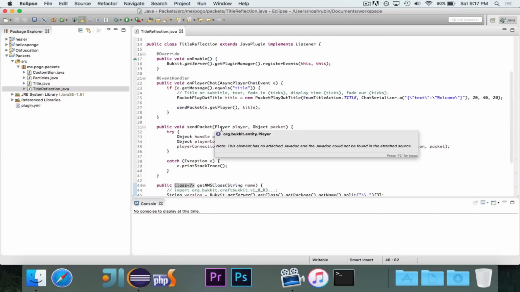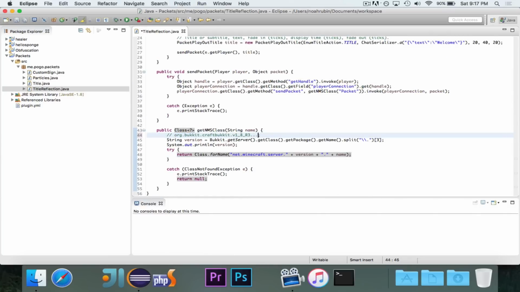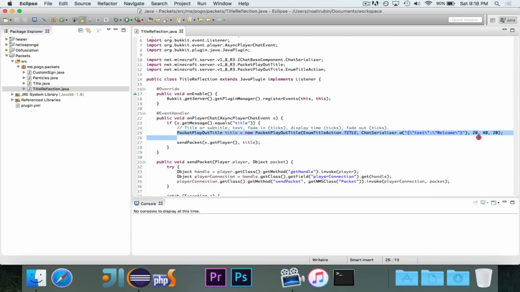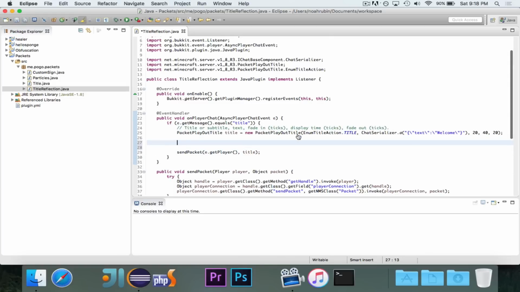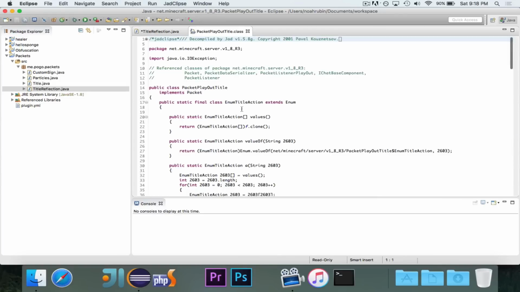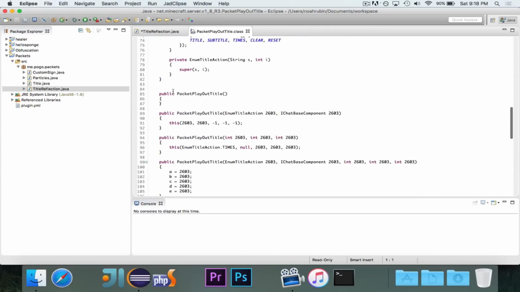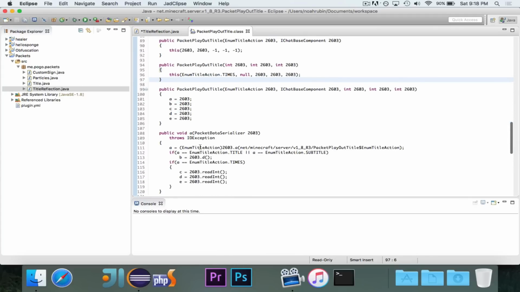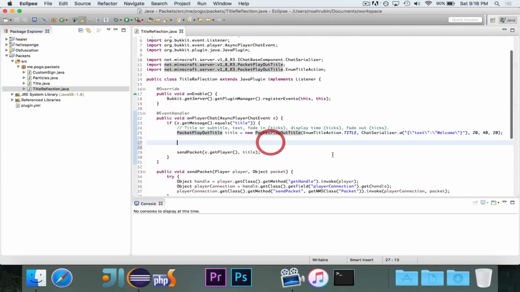So now our send packet will work, and our get NMS class method is ready. So we need to deal with this packet playout title. The first thing that we're going to do, take a look and you'll notice that packet playout title has an empty constructor. It has one that takes the action and a chat, one that takes 3 values, and then one that takes everything. So you have a lot of different choices here. And what we'll do is we'll use this constructor that takes everything in it.